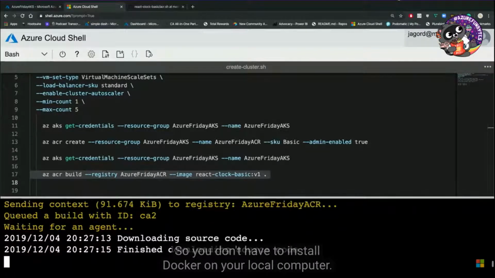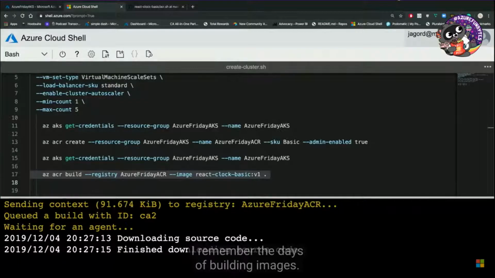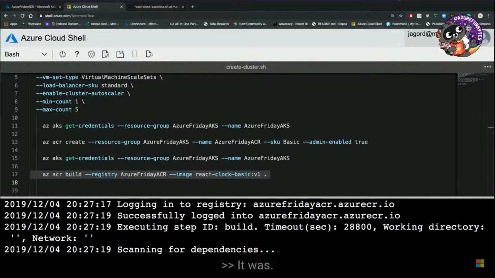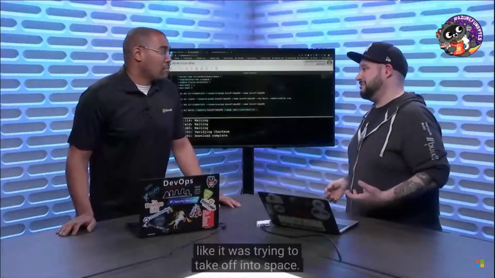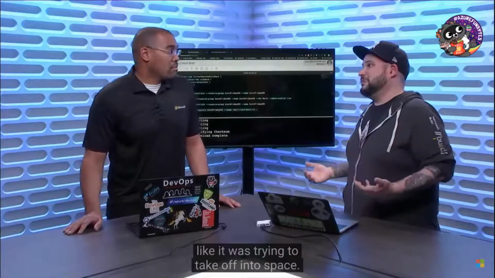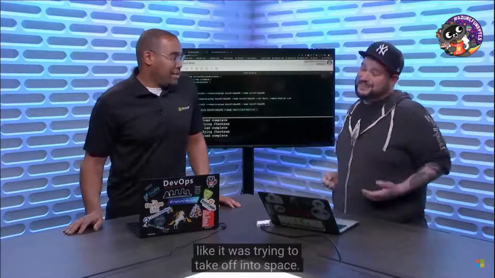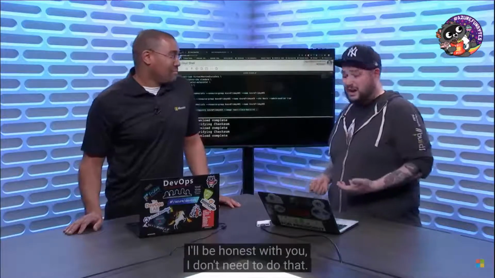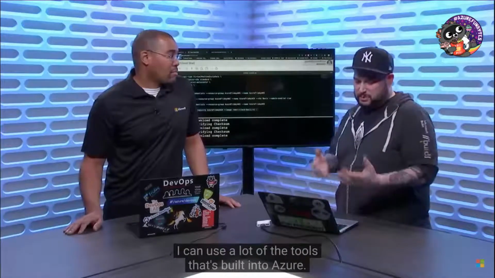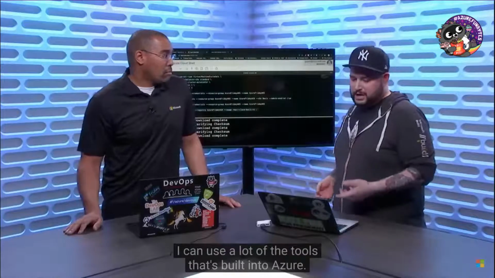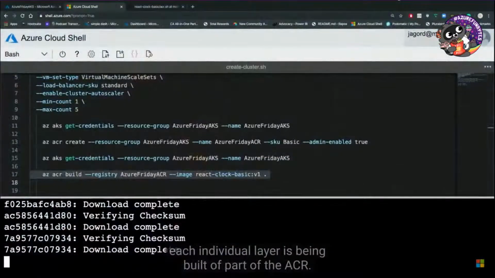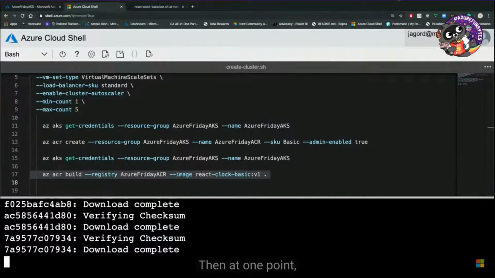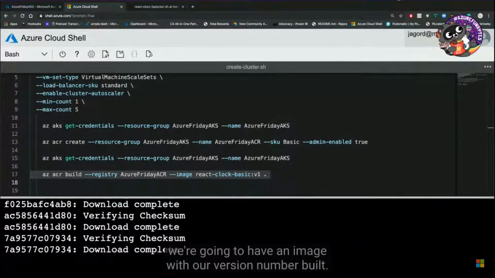So you don't have to install Docker on your local computer. And I remember the days of building images. Because of that, my laptop would sound like it was trying to take off into space. And I'll be honest with you, I don't need to do that. I can use a lot of the tools that are built into Azure. And so right now, each individual layer is being built as a part of the ACR. And then at one point, we're going to have an image with our version number built.